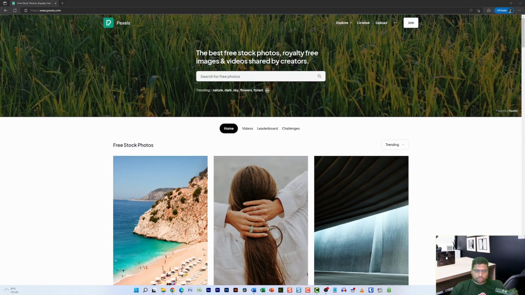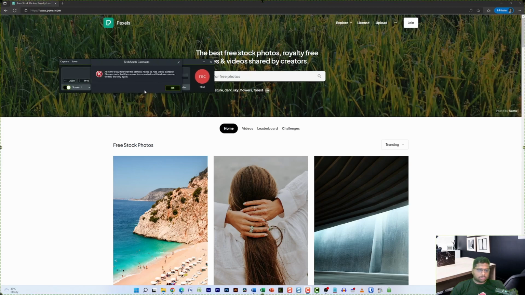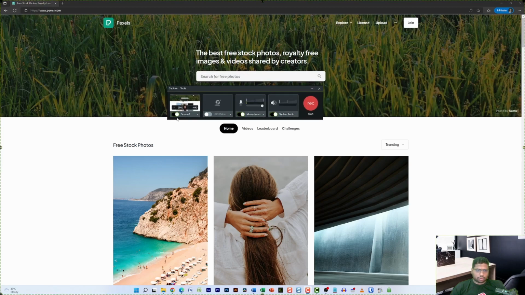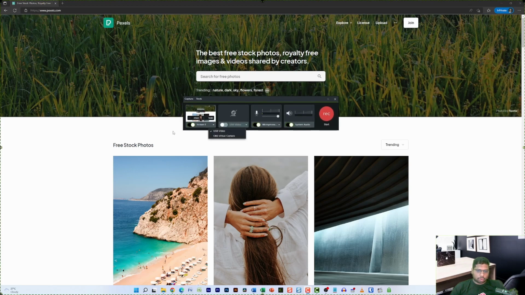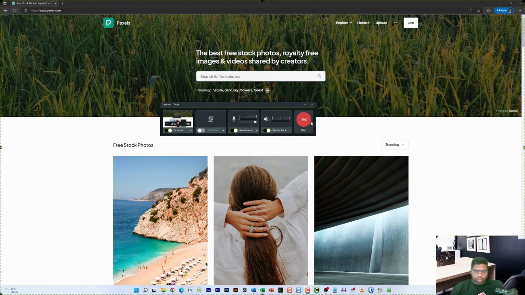Just head over to the Camtasia recorder and open it up. It is showing me an error because I don't have the webcam available at the moment because my other recording software is actually using it. If you have the webcam available, you can select that from this drop down menu. As you can see, my screen is already being captured. If you have the webcam available, you can select the webcam here and it will show you a small snippet of your webcam footage here. Enable the microphone and the system audio and then click on the record button to start recording.